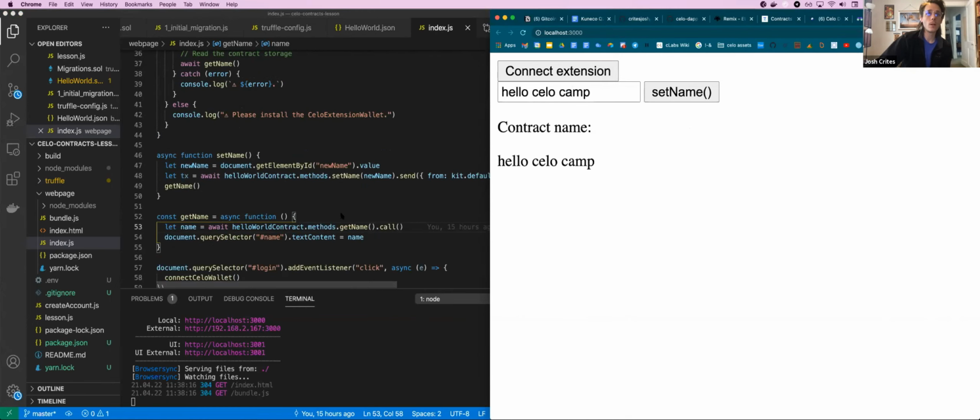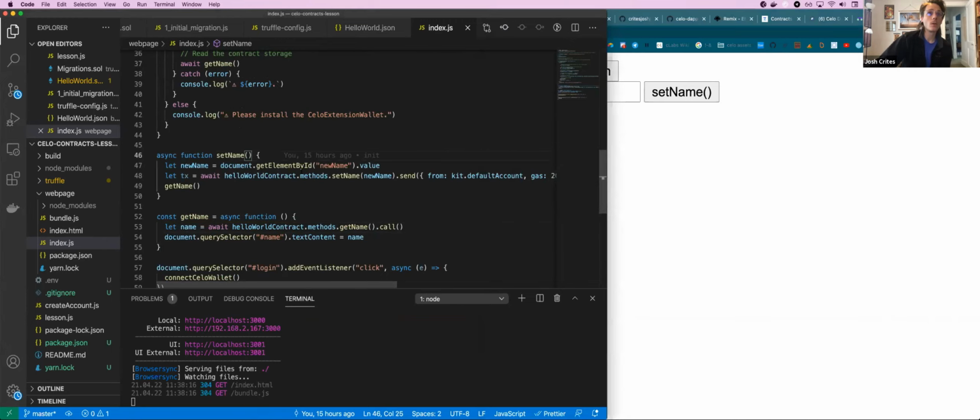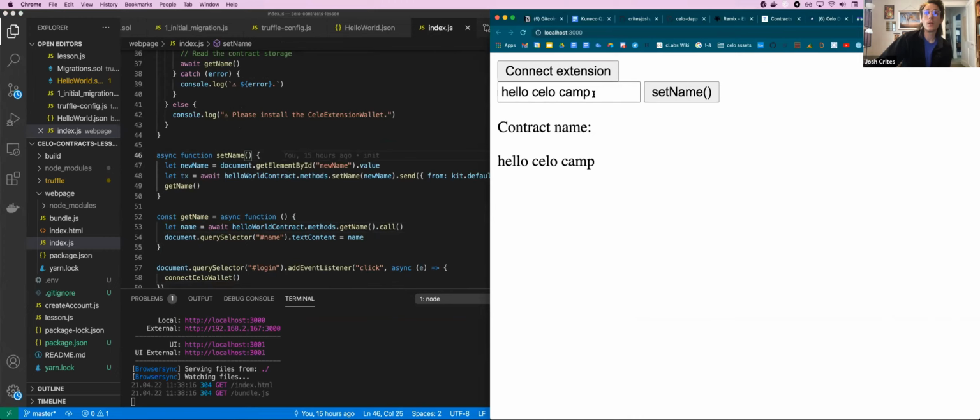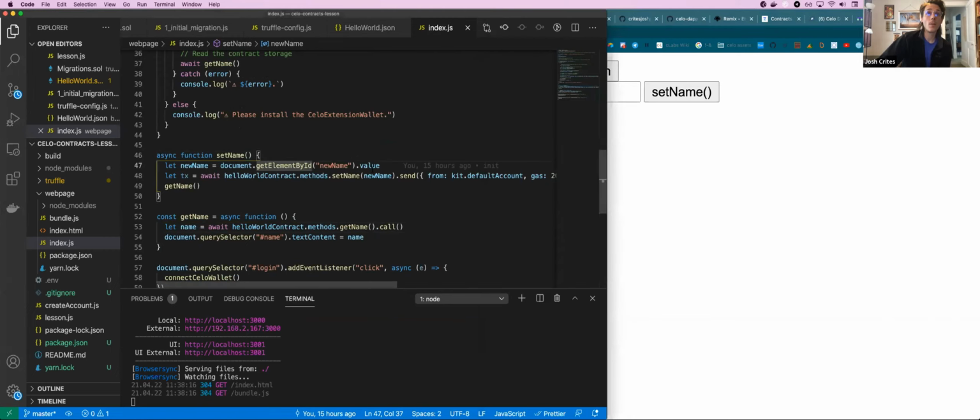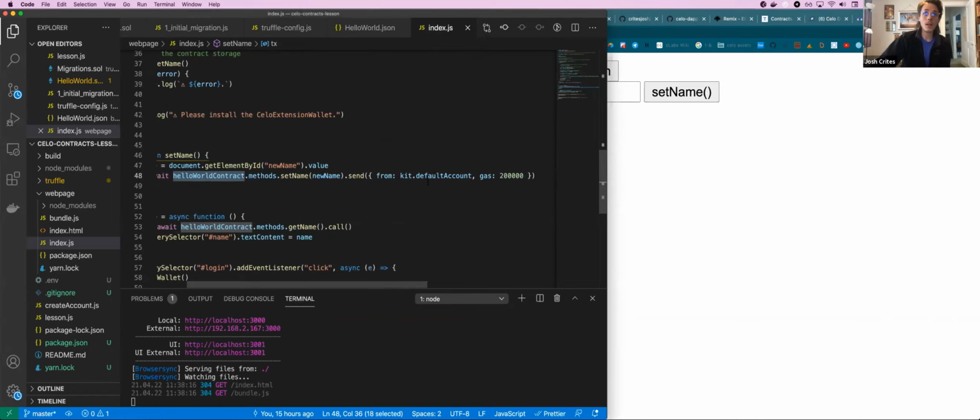I just have another button linked to setName where it's going to grab the value of this text input and send it to the contract encoded according to the ABI. And again, here I'm specifying this is coming from the default account, so the first account from the Celo extension wallet, and then specifying how much gas to send.